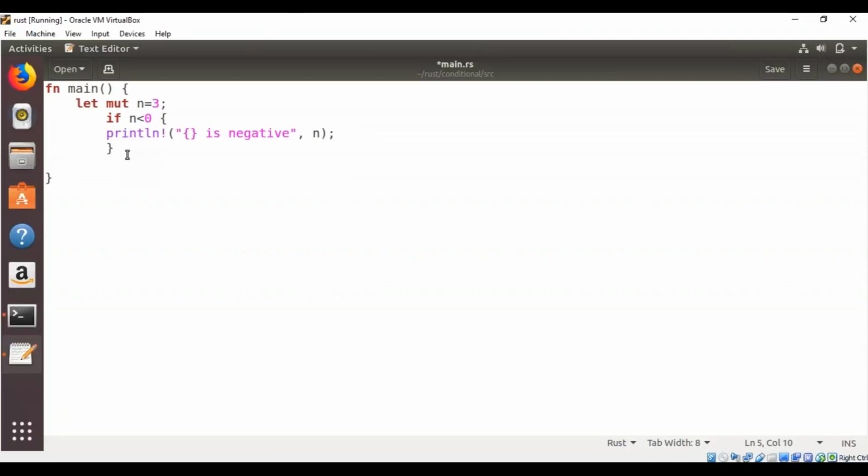Now let's define an else if and else block also over here. So for this else if, I'm going to define a condition, which I'm going to say n greater than 0. Now if this condition n greater than 0 holds true, then whatever I type out over here will get executed. Next, I'm going to define else.